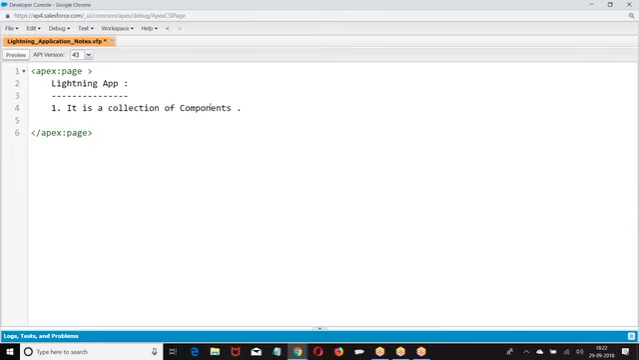SPA, single page application. What are you trying to build using an application? A single page application. aura:application is the component which is used to build a single page application. Here, a single page application is nothing but a page. A page is nothing but an application. So, we can call it an application, or we can call it a page. So, a lightning application is a collection of components.